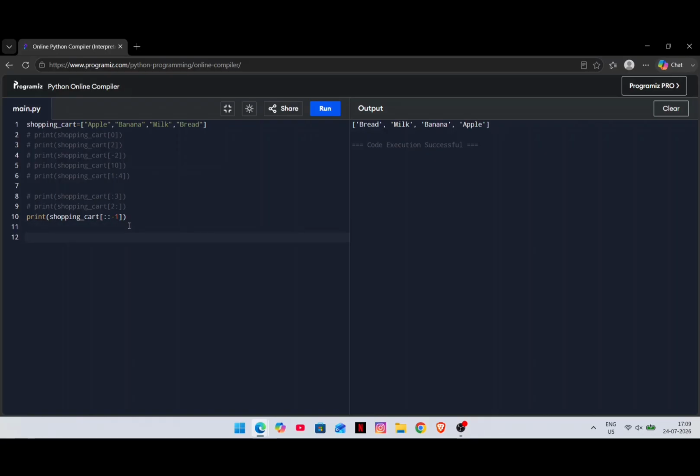Now if you want to prove the mutability, basically lists are mutable. Overwriting an element directly in memory is possible in lists, but it is not possible in tuples. Let me show you how. Shopping cart equals, let me here give an index 1. I have to change the value of index 1 to Mango.